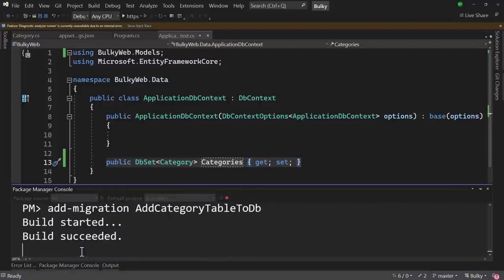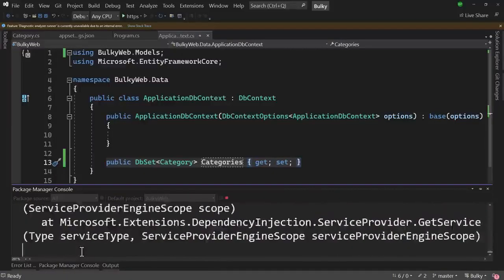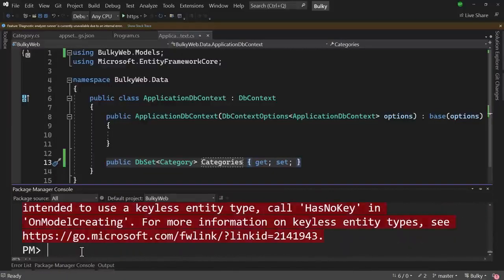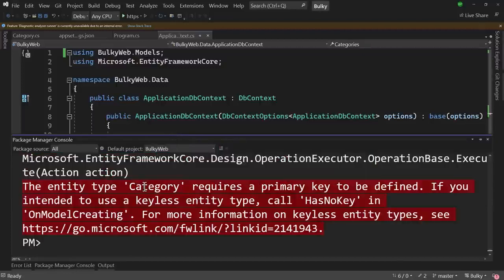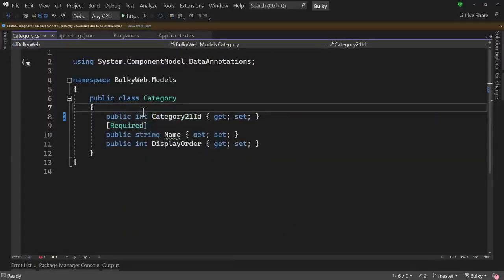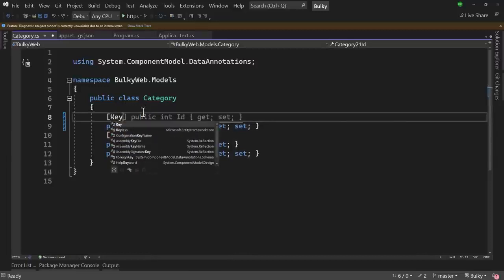Now when you press enter, right now you will see an error message because we do not have a primary key. And perfect. You can see if we expand this here, the entity type category requires a primary key to be defined. We do not have that defined here. Because of that, we saw that error message.